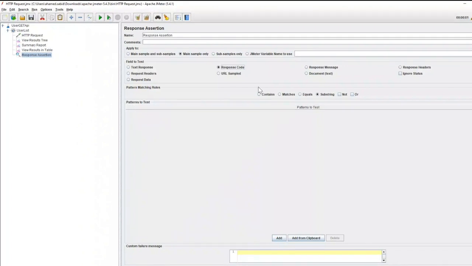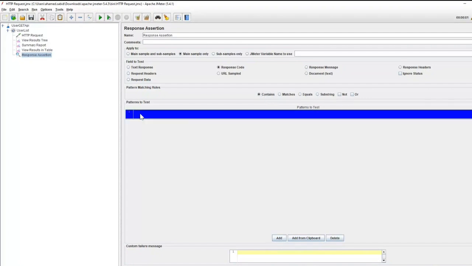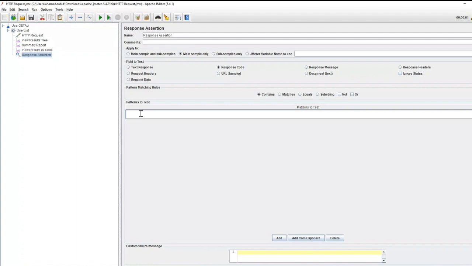Then I need to add the assertions; all the conditions will come under here. For response code, I need to select contains. We have multiple matching rules as well: contains, matches, equals, substring, like that. Currently I'm giving contains. Then I need to add what is expected. As we saw in the demo API, they are expecting 200. That's why I gave 200.